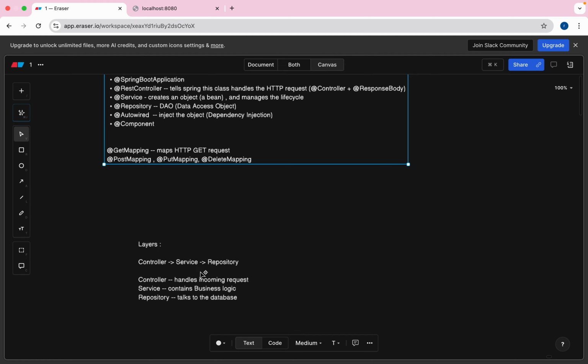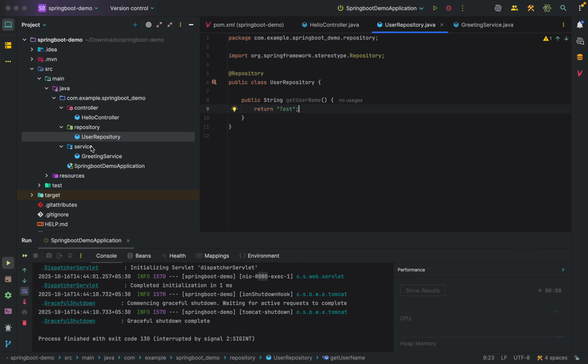I think you have understood how we have declared our controller, repository and service layers, and how we denoted each class with the specific annotations. We will create our CRUD operations in the next video.